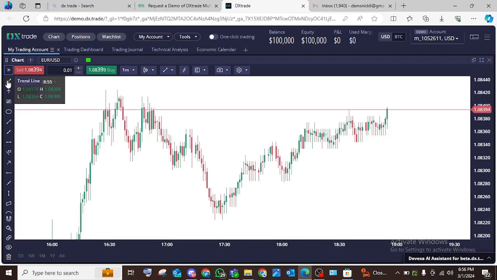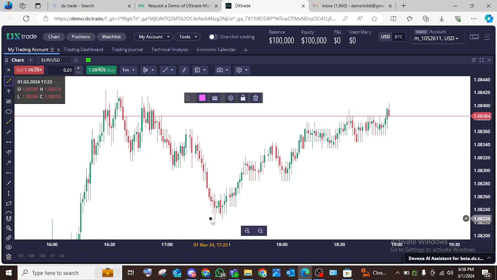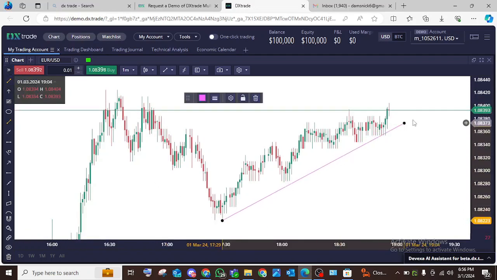So if you want to draw a trend line, just click on the trend line, go to this section here. You can actually plot the trend line. You can have a nice looking trend line. So I don't like the way the trend line is. I'm going to change the trend line color.